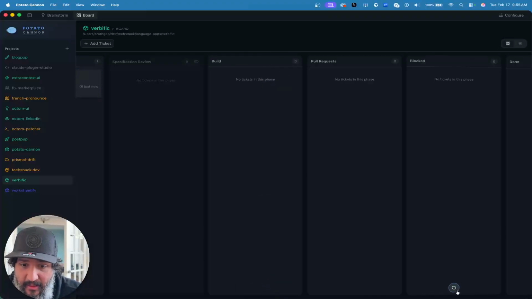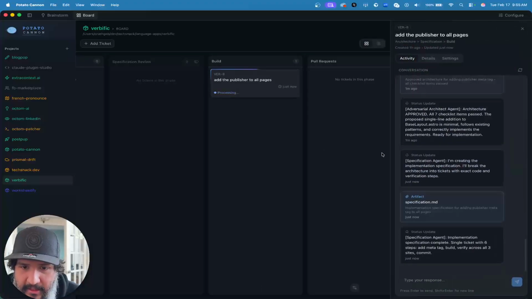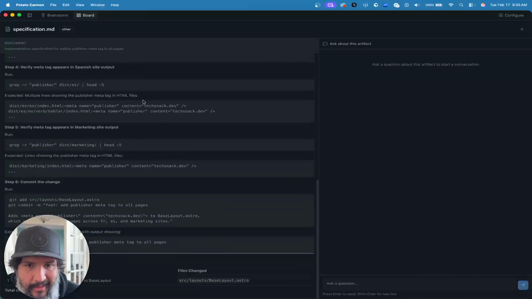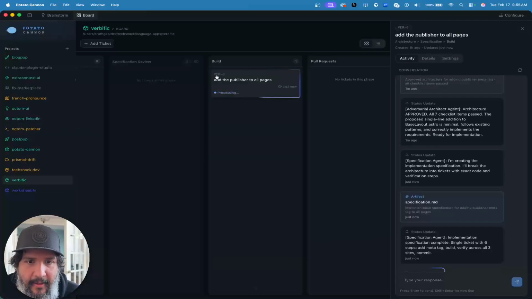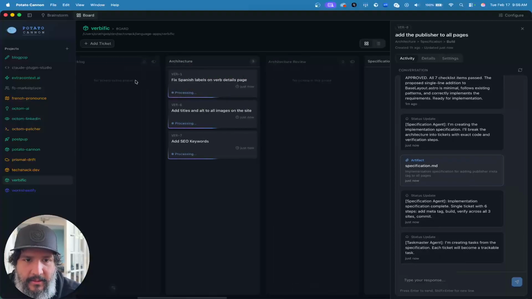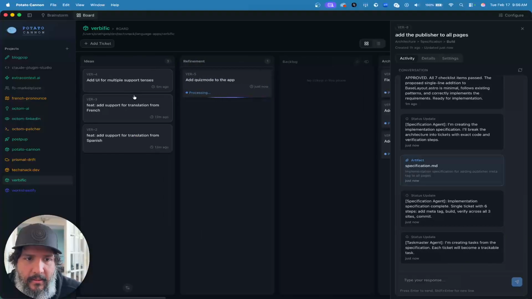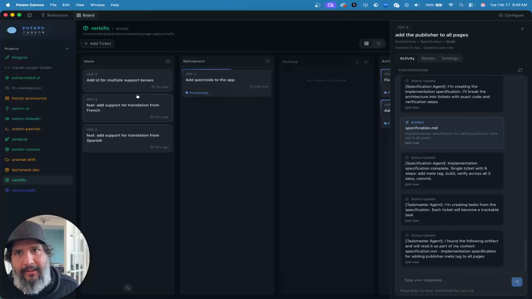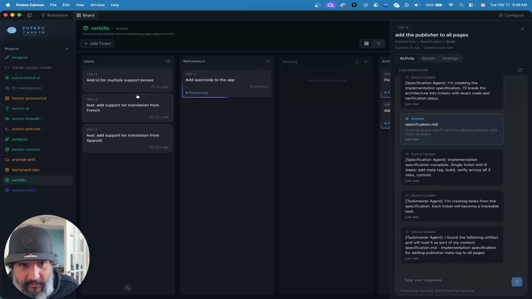You can customize the columns, say you want to make the blocked column red. There's a lot you can do here, and honestly, all the functionality that's in here is made available because of Potato Cannon. And so you can see here we've got this add publisher to all pages. It's finished its specification, and it's beginning the build process. And so this will just continue until it has pull requests for all of this. One of the things I've been doing is loading this up with a bunch of things that I want done on my various projects, letting it go overnight and waking up with 20, 30 pull requests that I can review, merge if I like, or decide not to merge if I don't like.